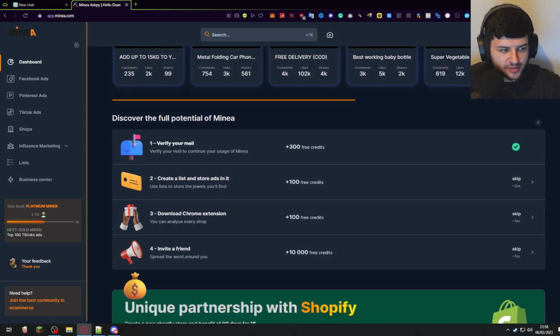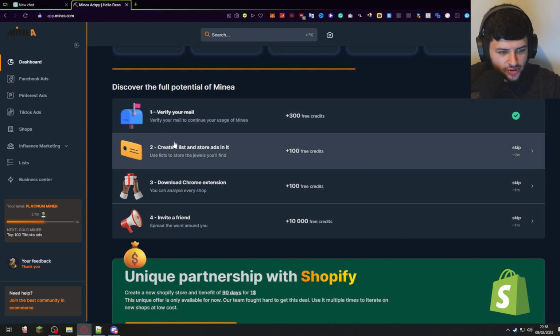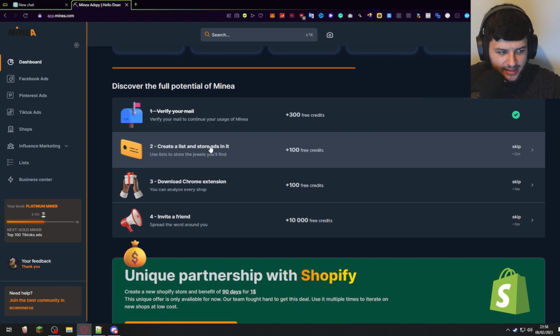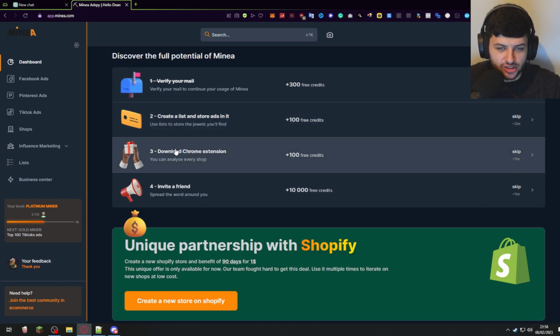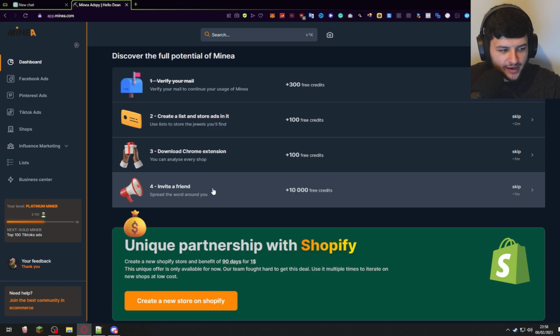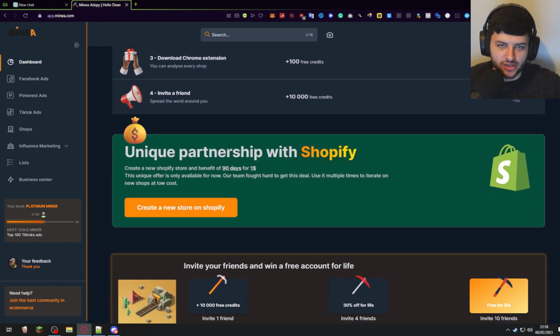Then obviously for the full potential of MineA, there's a few steps you can do, challenges. You want to verify your email. You can create a list, which I showed you just now how to do that, and you can store ads in that list to store the so-called jewels, so cool things you find for later. You can also download the Chrome extension. I recommend doing that because it expands the feature set of the website, and you can also invite friends, which gives you free credits.